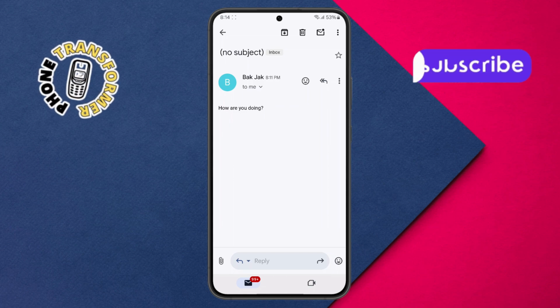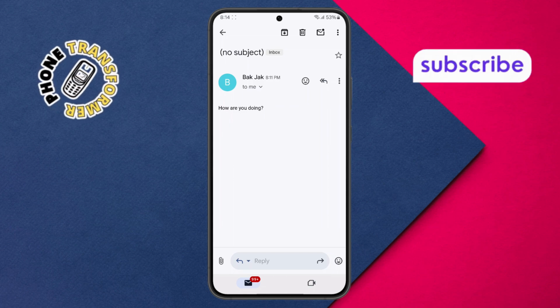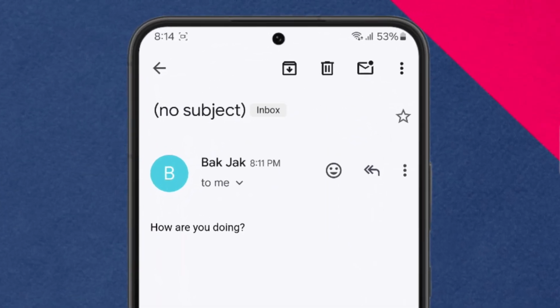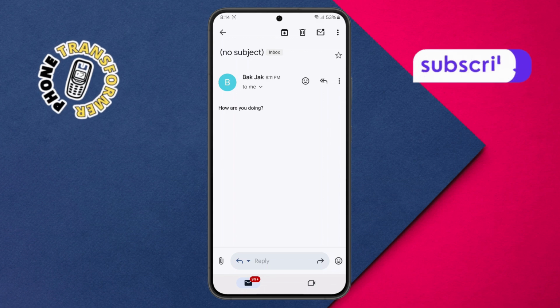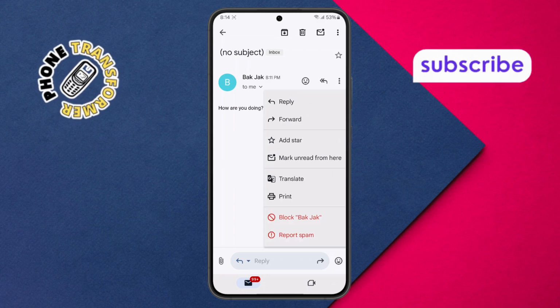Step 3. Once the email is open, look just under the sender's name or profile section. There, you'll find a small three-dot icon which represents more options. Go ahead and tap on that. This icon is important because it reveals additional actions you can take with that email.